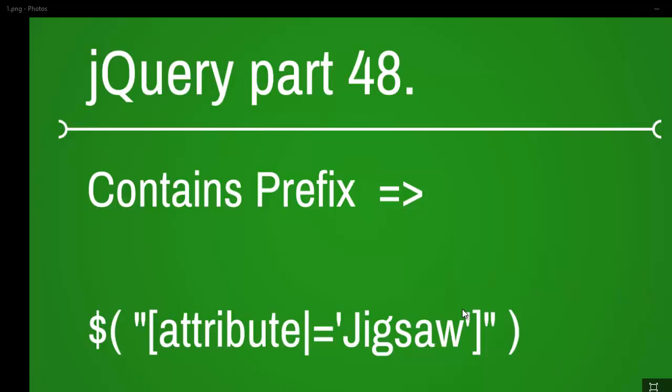Welcome to the jQuery video series, and this is part 48. Today we are going to look at the containsPrefix attribute selector, and this is the syntax for using it, and we're going to continue with that.